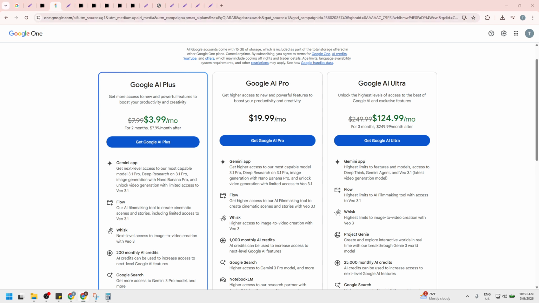That's it. Search for Google Flow, click Create with Flow, check your profile for your balance, use your daily credits wisely, and upgrade when you need more.